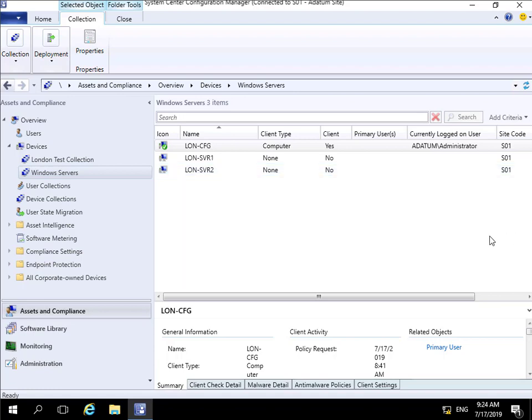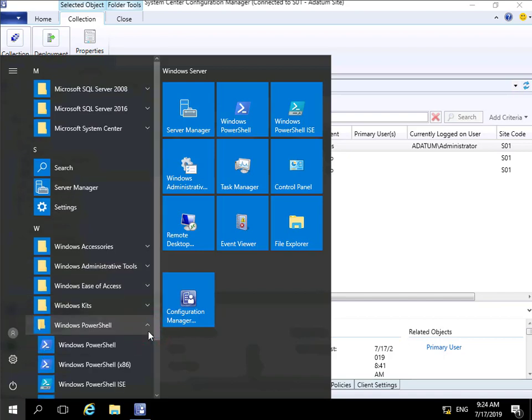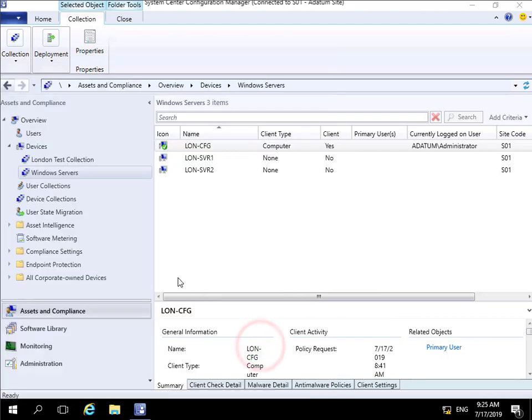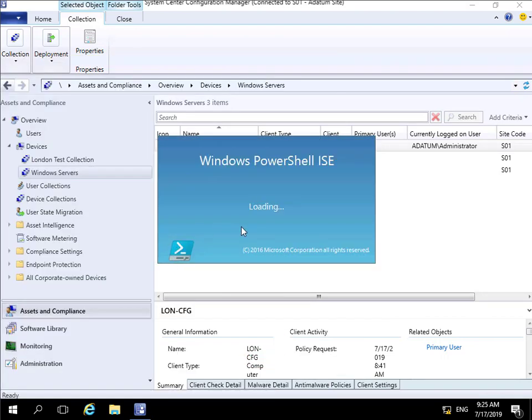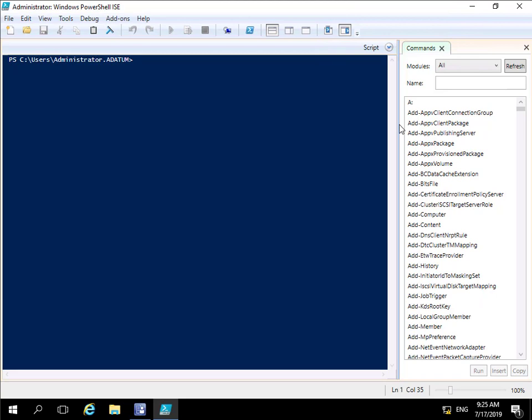And the third way to create a collection is to do it through Windows PowerShell. So all I'm going to do is I'm going to click my start button. So what we're going to do is just come to Windows PowerShell. And in Windows PowerShell, what we're going to do is we're just going to find ISE. I'm just going to right click this and I'm just going to run this as administrator. That'll launch up Windows PowerShell ISE. Now what we'll do is we'll just maximise this just to make it a little bit easier to read.